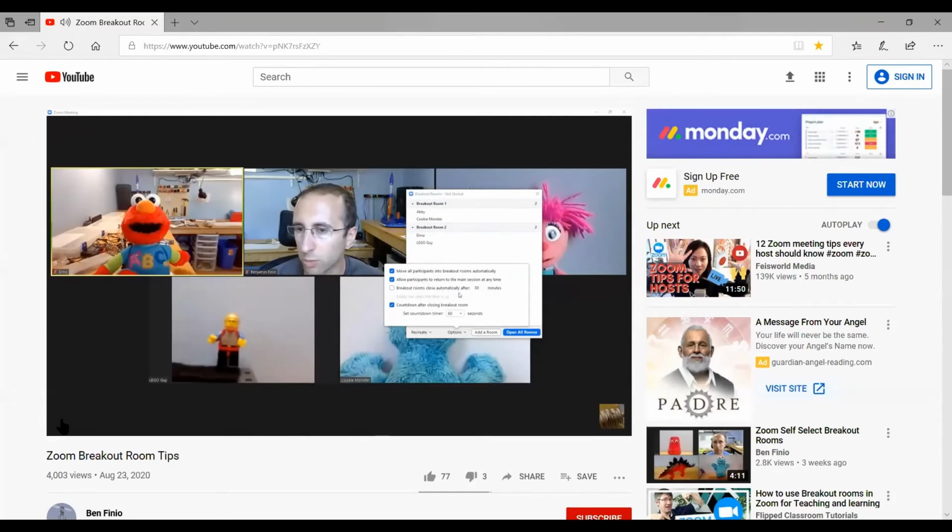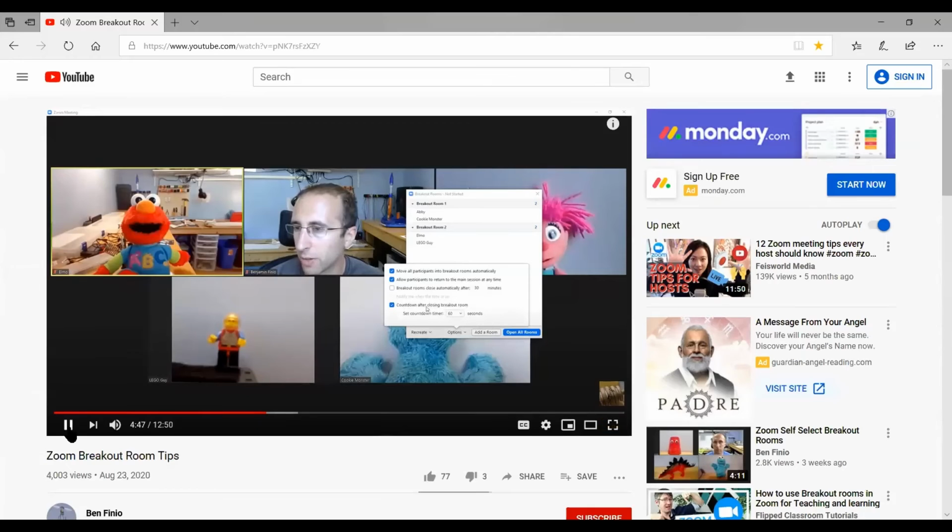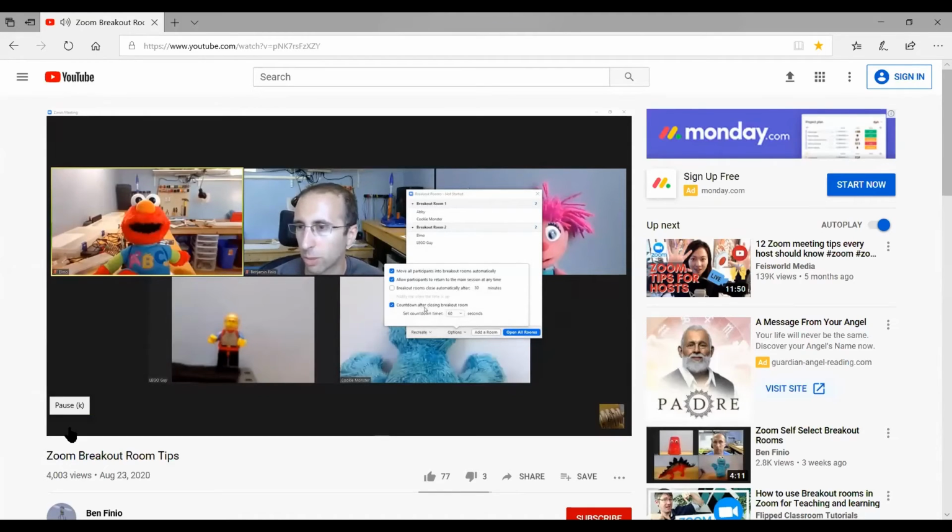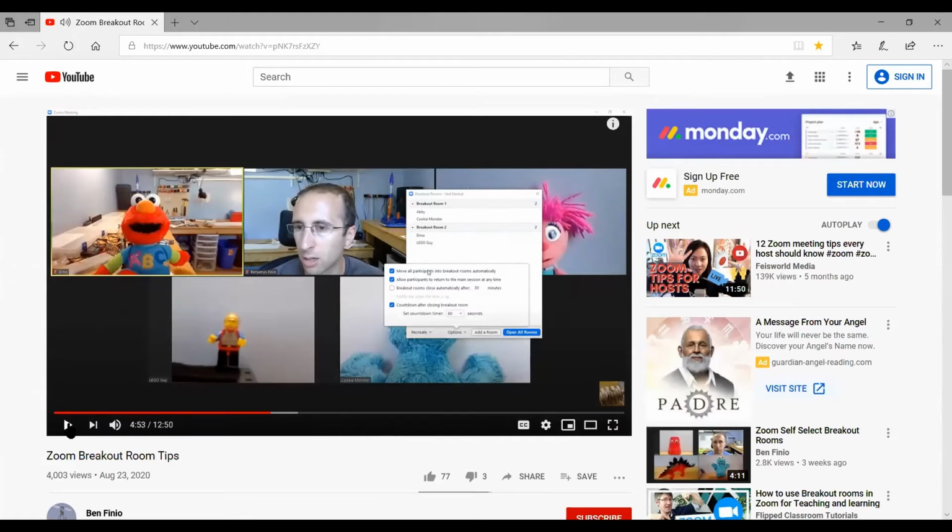You can set the breakout rooms to close automatically after a certain time period, and you can give everybody a heads up when you are about to close the breakout rooms. I definitely recommend this feature. Otherwise, you can tend to cut people off mid-sentence when you close the rooms and bring people back to the main meeting.